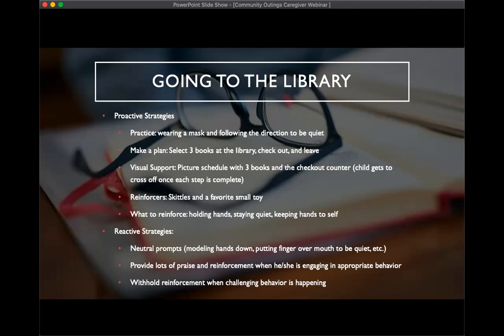So to have a visual support for this, you could have a picture schedule with 3 different books, a picture of the checkout counter, and then maybe your child gets to cross each of those pictures off as you complete them. You could use any type of reinforcer, but for here, let's say they use Skittles and a favorite small toy. It's also really good to have multiple examples so that if your child is not interested in one of those items, you have a backup.